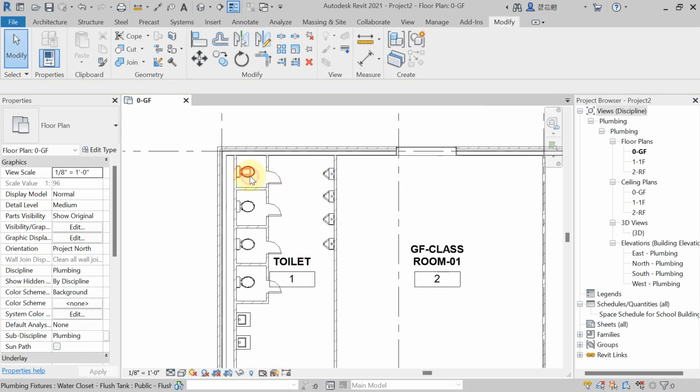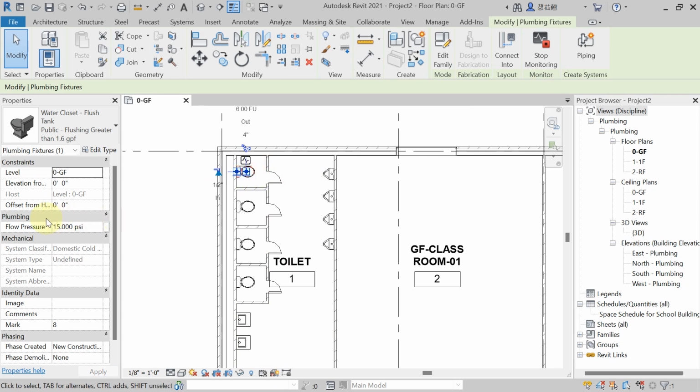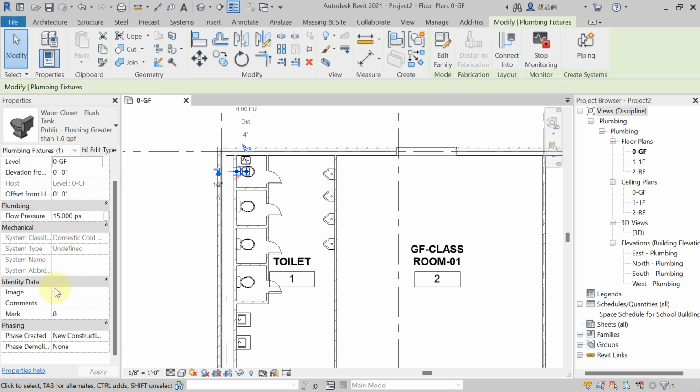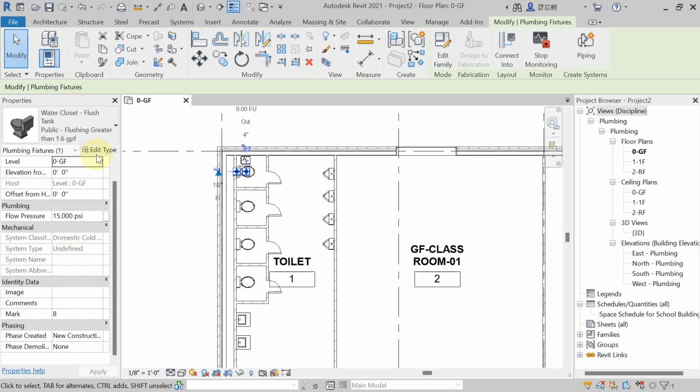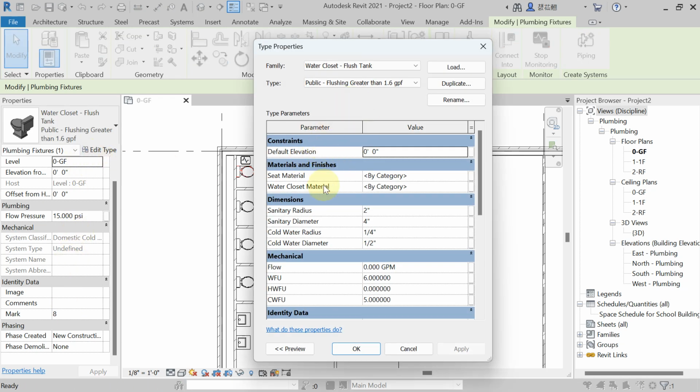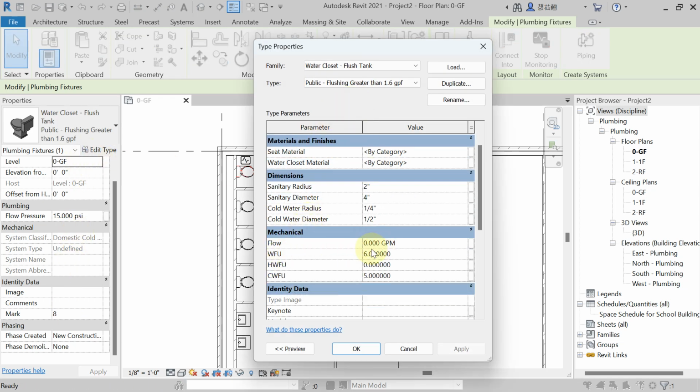Now see, when you select the water closet, here you will get the option of flow pressure. Now come here in Edit Type. Can you see the flow option anywhere? Yes, now from Edit Type you can change the flow. So fixture unit also, if you want to change the water fixture unit, the cold water supply fixture unit is the same, 5. So for flow, as per 5 fixture units, we have seen 9.4 GPM. So from here you can change it.